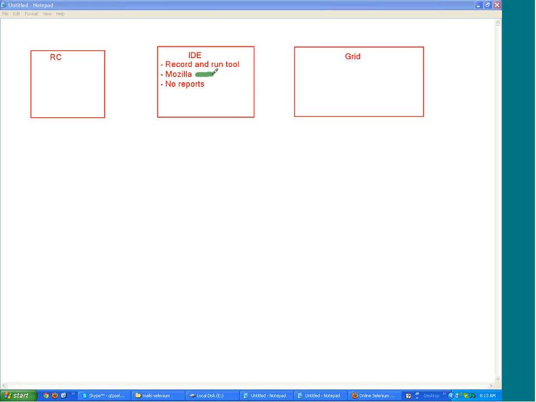Secondly, the drawback of IDE was that it only worked on Mozilla. It didn't work on any other browser, and mostly we have the requirement to test on all the browsers. And IDE never generated any reports. This tool is convenient to use if you have 15-20 test cases on a smaller scale. But when you are testing at an enterprise level, at a higher level, it becomes tough to use.